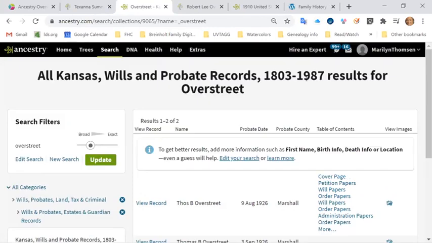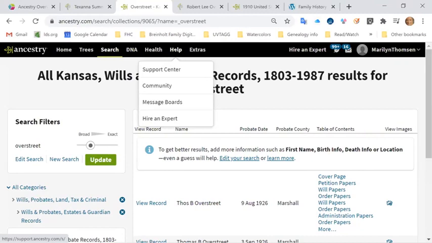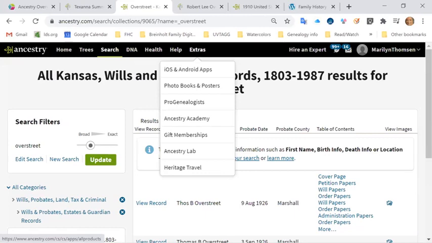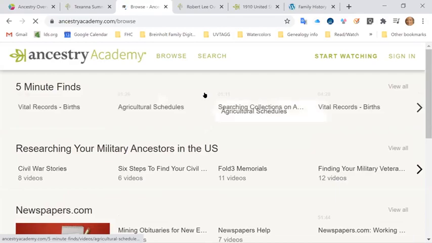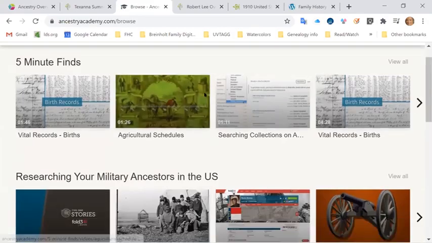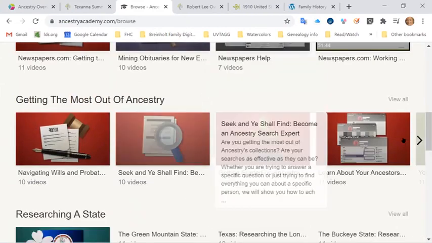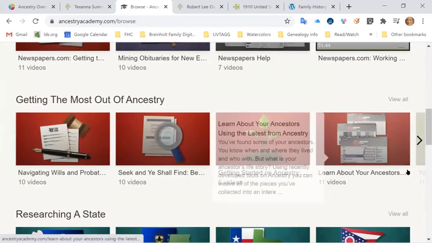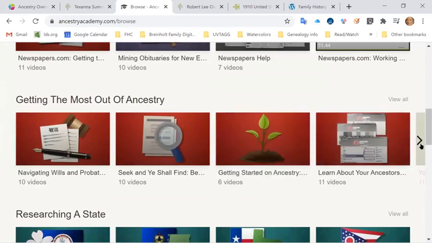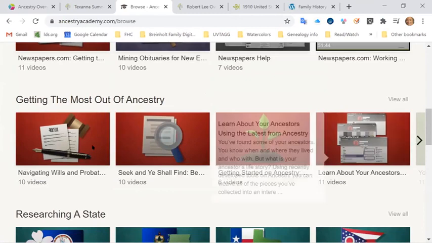Okay. So real quickly, one of the things that Ancestry.com has is the extras. And there's what's called the Ancestry Academy. So let's say I wanted to do probate records, or newspapers on Ancestry.com. And so here is a whole series on how to do wills and probates. To do the whole thing takes about an hour. And it just shows you how to navigate through.